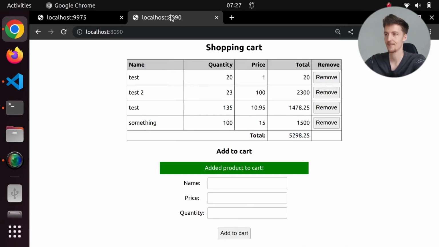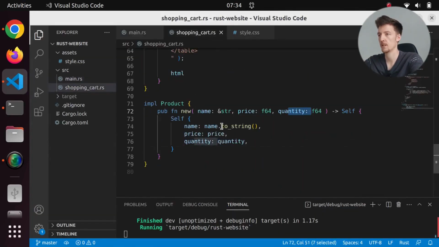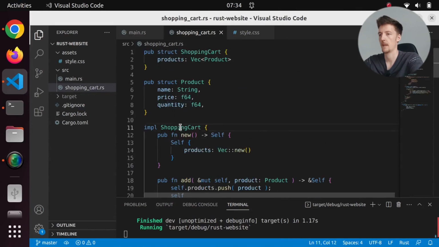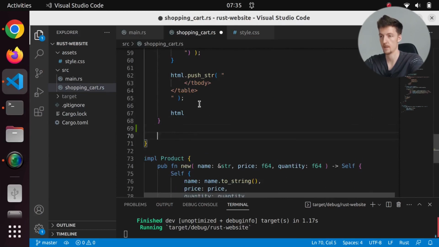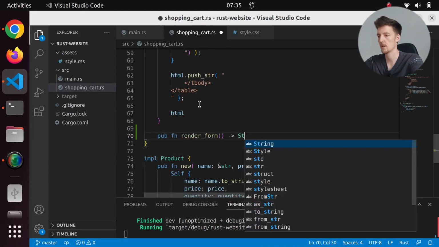So let's do this. I will go to the shopping cart struct, and in the implementation I will create a render function for the form. Now I might want to create another struct for the form, but for now I will just create a render function that will return a string of the HTML of the form. So I'll say pub fn render_form, and it will return a String.